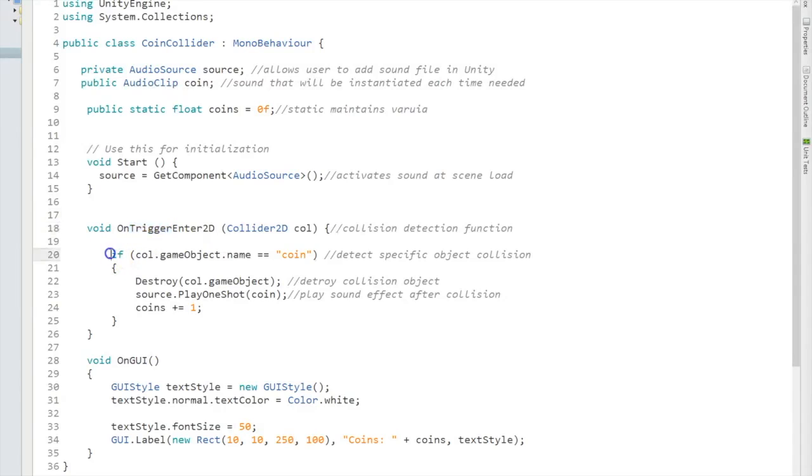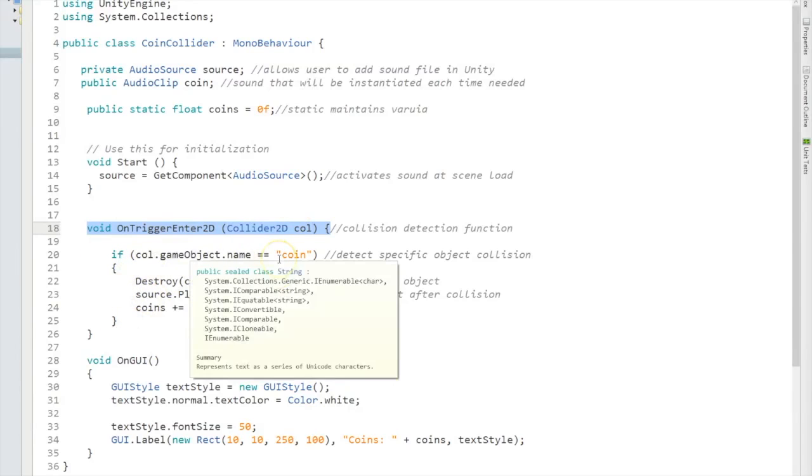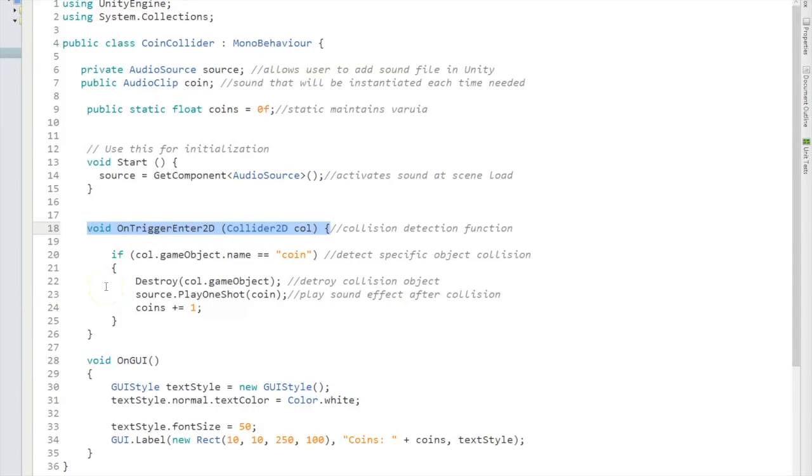Then this if statement will say, okay, I detected a collision. Now, which object am I concerned about colliding with? This function can be used for multiple collisions, not just a coin. You can put multiple ifs in here. If it collides with a coin, what happens? If it falls in a pit, what happens? If it runs into a door, what happens? So this can be used for multiple colliding 2D objects.